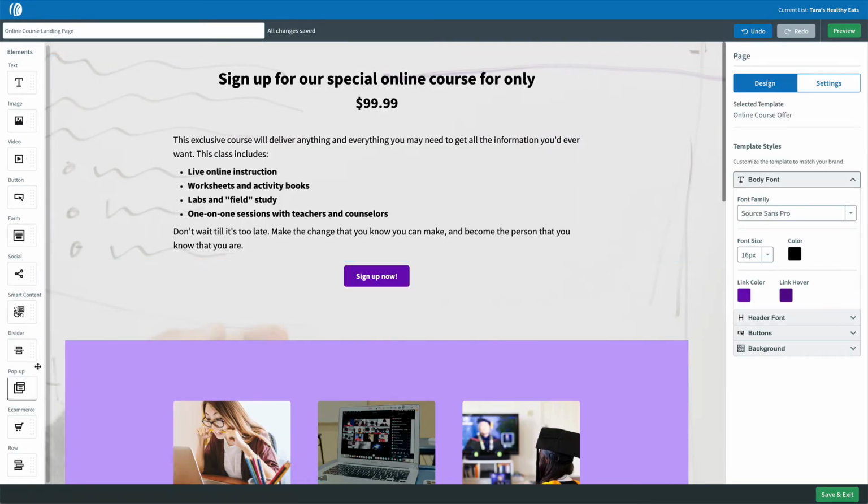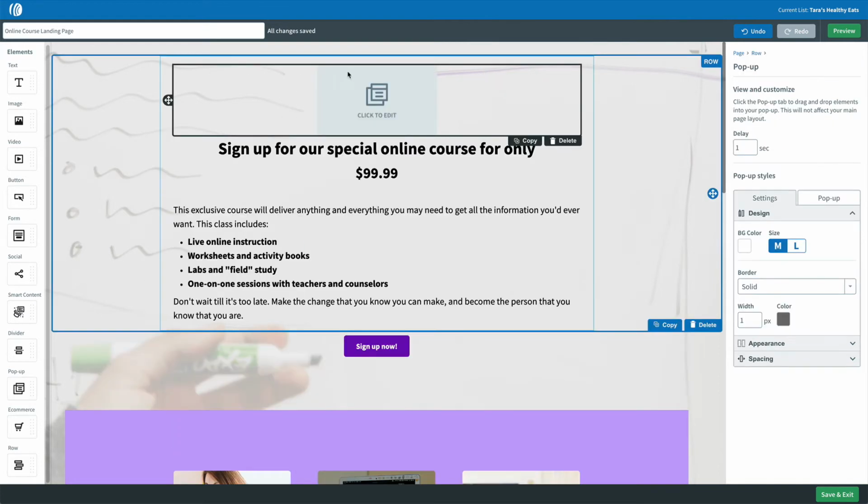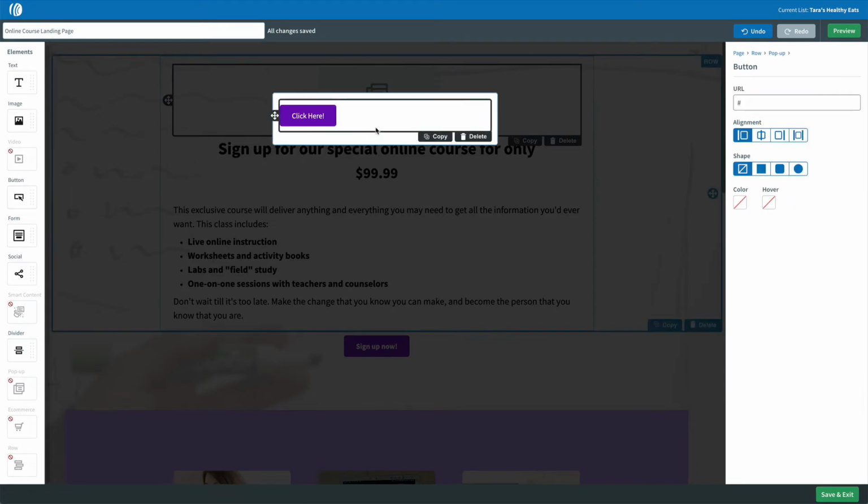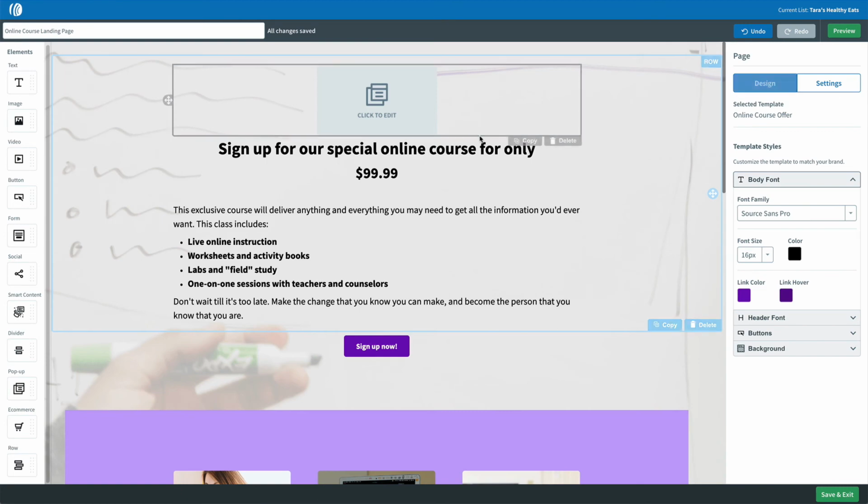We'll add another one in there. And this time, instead of a form, maybe we want there to be, I don't know, let's say a button in there. So we've got a bunch of different things we can add to these pop-ups. It doesn't have to act just like a pop-up form. It can act like anything that we want to draw our landing page visitors' attention to.